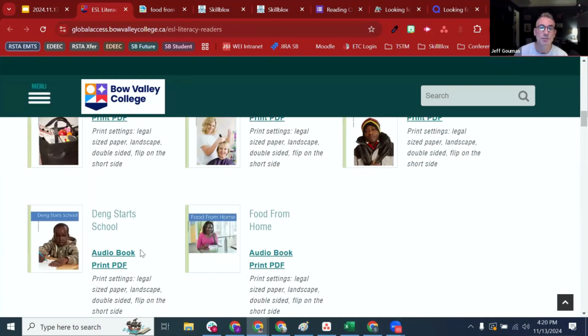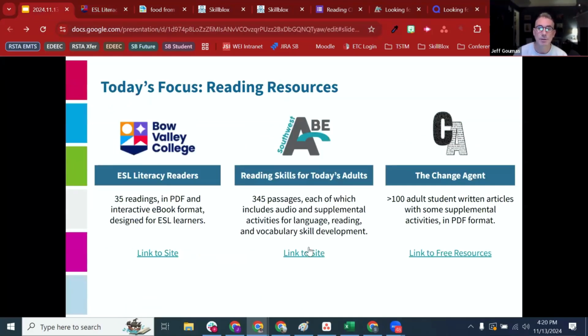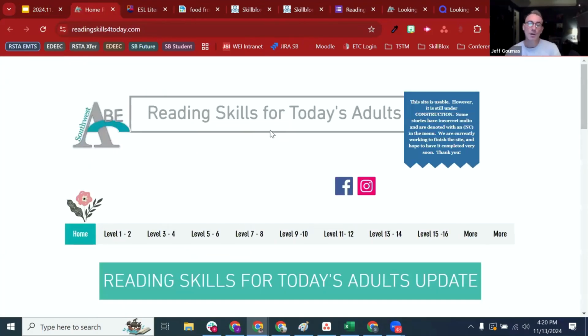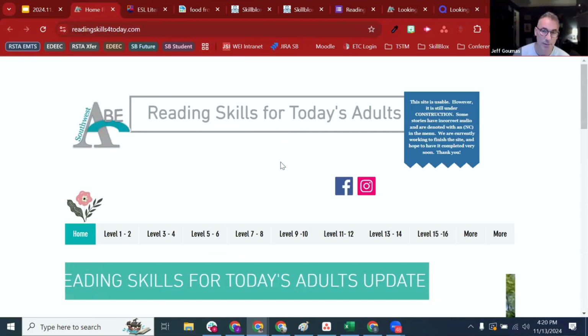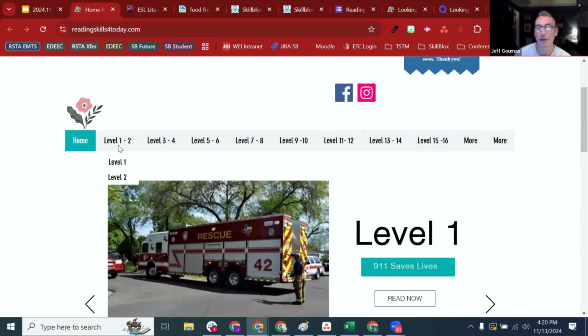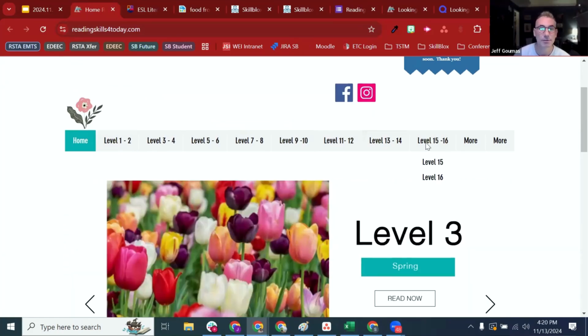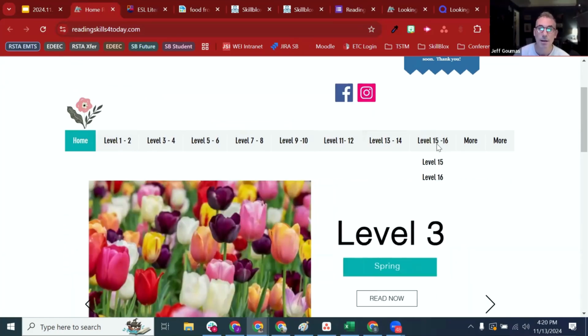So that's the ESL literacy readers. All of these are in SkillBlox, both the audiobooks and the print PDFs. The second resource on here is Reading Skills for Today's Adults. And this is a set of 345 readings. Now, I don't know why they have 16 levels. I've never quite understood that.